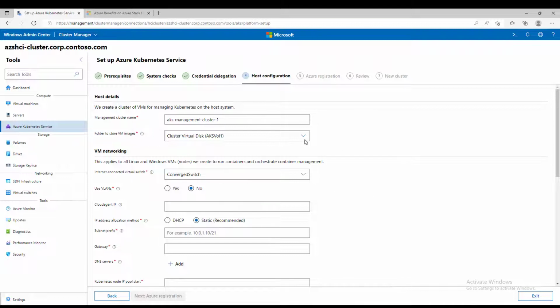Okay. So now, as you can see, the cluster shared volume. I know there are 2 volumes which I have. One I'm using for the virtual machines, but this particular volume is dedicated for the AKS. So I'm going to select that. And for internet connectivity, I've already configured this particular switch for the cluster nodes to communicate through the internet. I'm not using any VLANs to connect to the internet, so that's the reason why I selected no.